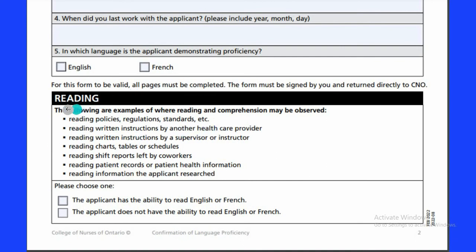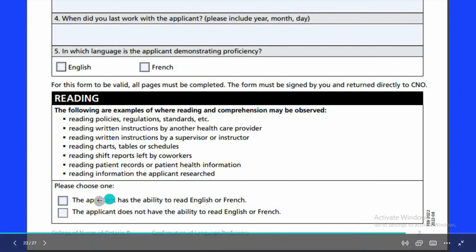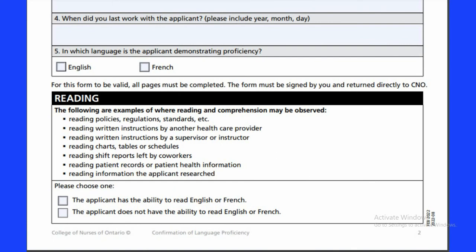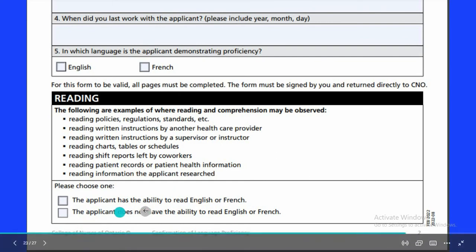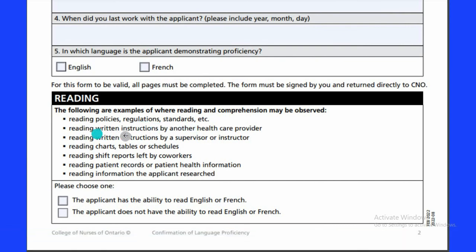Then, based on these instructions and what you have observed about the applicant, the regulated healthcare professional has to tick mark one of these options regarding reading, that is proficiency in reading English. The applicant has the ability to read English or French, or the applicant does not have the ability to read English or French. This is based on reading policies, regulations, standards, reading written instructions by another healthcare provider, reading instructions by a supervisor or instructor, and so on and so forth.